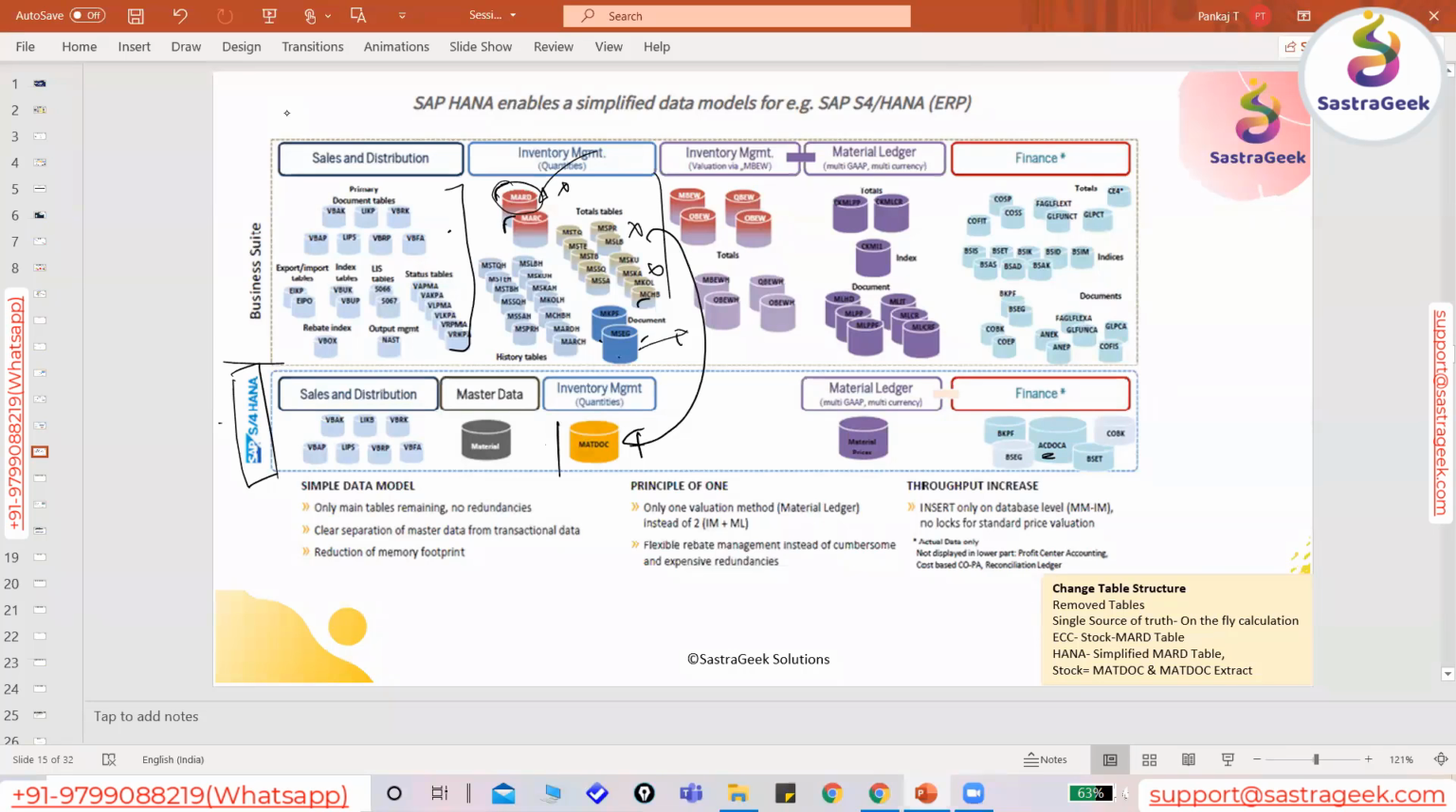All information is available now in the MATDOC. So whenever any information is required, I can come here, query the table, and get the information. I no need to store the data in MARD anymore. So ultimately, what happened? There are so many tables available in the database, but now the data is not available in these tables. Only the data is available in this table.